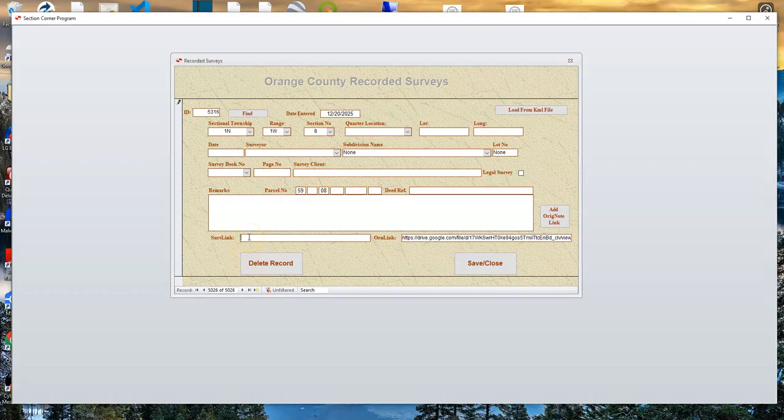And on some computers, your right-click paste will work. Sometimes it doesn't. On mine in particular, I don't have to, but I can always hit Control-V and just paste it in there. So that link's in there now. I can show you all the links to the drive. That's all you have to do to get in there.